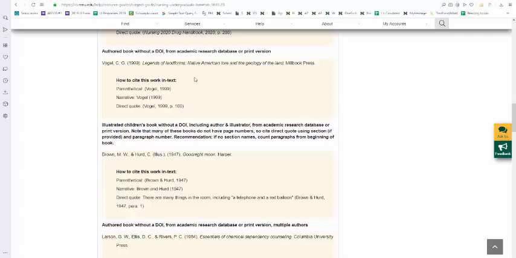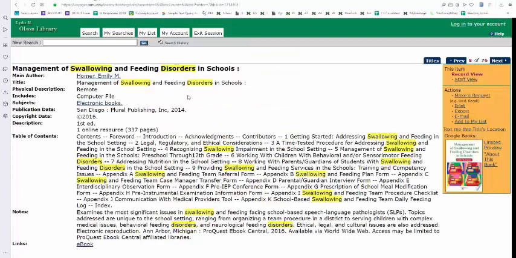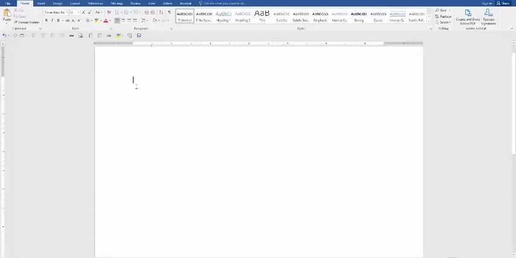So now we have our format. Let's go back to our library catalog entry, and we're going to look for this information. We're going to copy and paste it inside of a Word document. First is the author. Highlight the author, copy it, go back to our Word document, paste it. If you remember, APA doesn't use people's first names, they just use their first initial, middle initial.